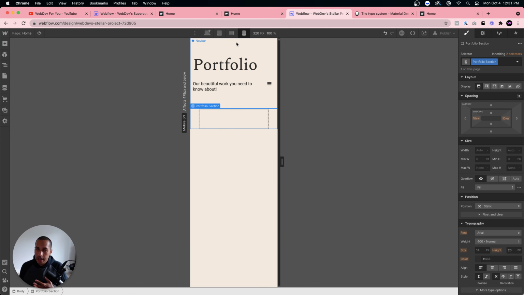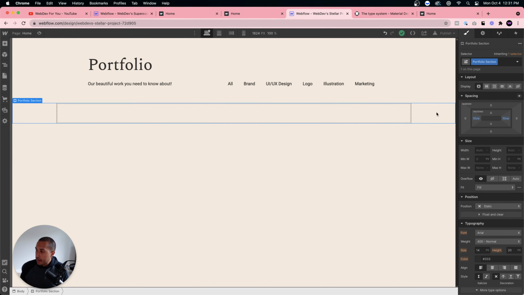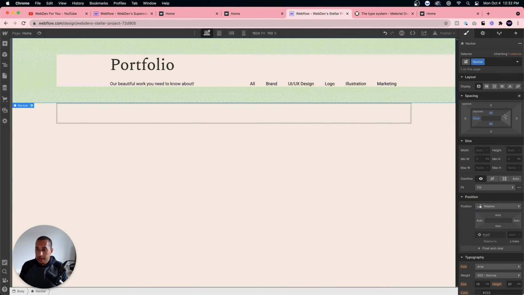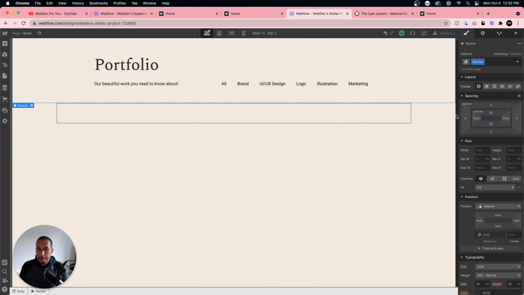I don't have to keep deciding or changing the units across different devices. Like, I don't have to add 40 for desktop, then down to 30 for tablet, and then 20 for mobile. I can just add 10 VW, and I have some nice padding for the site. Same here with the navbar. Just add 10 VW from the left and the right.